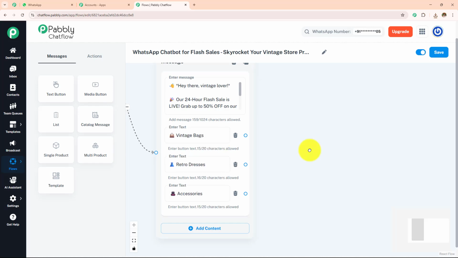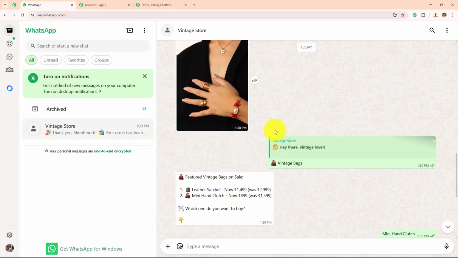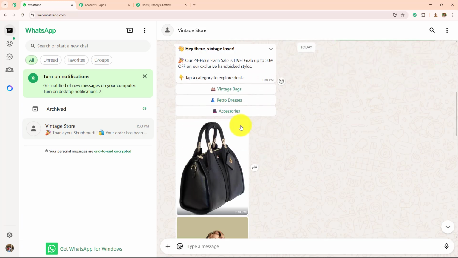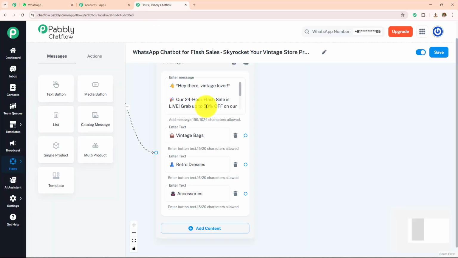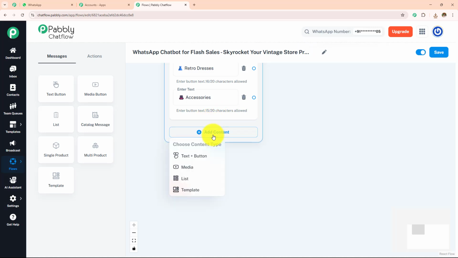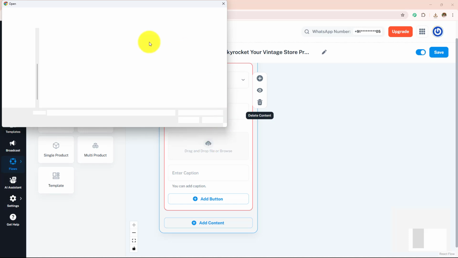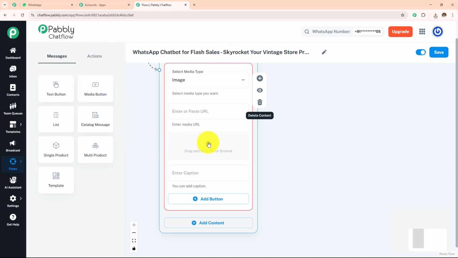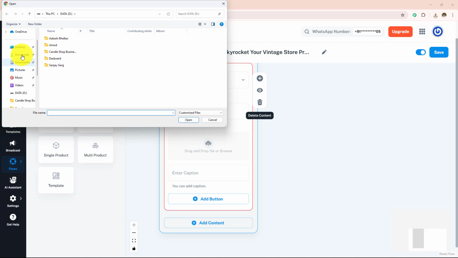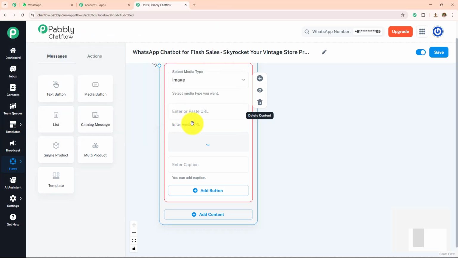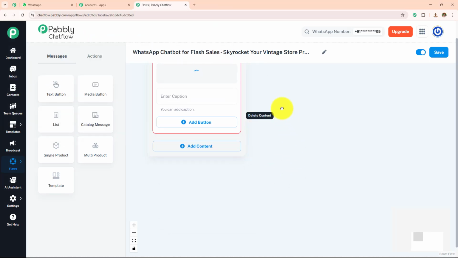So here I've added three buttons, and if I open my message, you can see I have also sent some images. Now how have I done this? For that, I have simply clicked on this add content, and then in my content type, I have selected media. I have already explained all the content types. When this box appeared in front of me, I selected my media type as image, and then I simply uploaded that image. To upload this image, I simply click on this cloud, select my image and click on open. Now here the image will be uploaded.